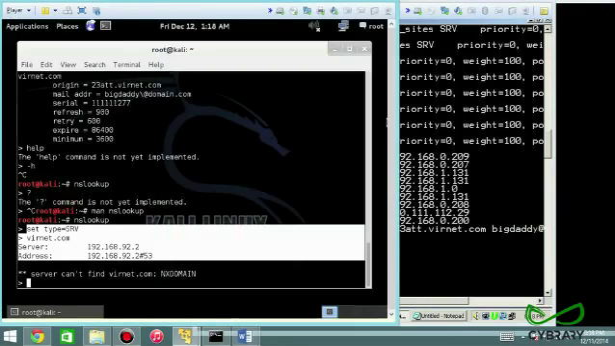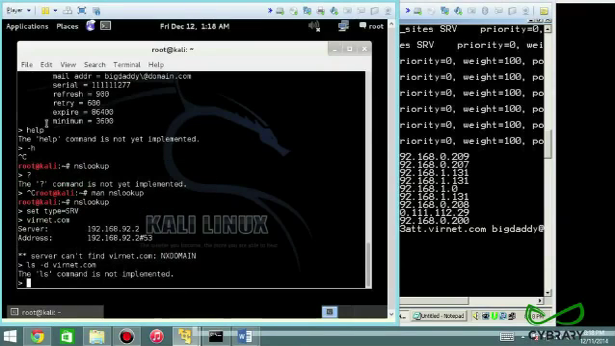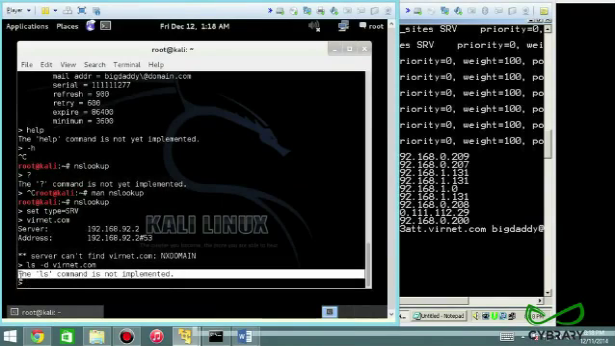Okay. Now let's compare that to what we get over on the Unix side. ls -d vernet.com, and it says, oh, the ls command is not implemented. So what that tells us is that you're not going to be able to just transfer the zone as easily with regular nslookup as implemented in Kali.